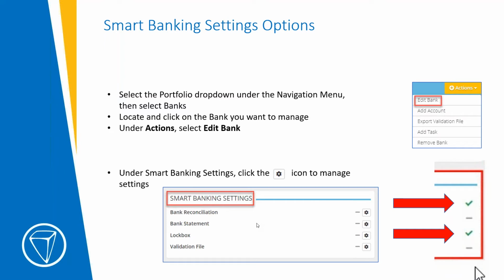Some of the settings they have, the bank reconciliation, remember, is separate from bank statement, separate from lockbox, separate from validation file. These are where you get set up. To get the settings for smart banking, which it doesn't show you on the screen, it's going to ask you for a login, a username, a password, and sometimes an IP address. All those things you'll get from your bank. A lot of people coming in for smart banking don't realize that TOPS and TOPS One employees do not have the settings for smart banking. Those come from your bank representative.